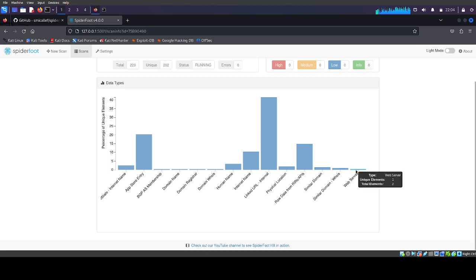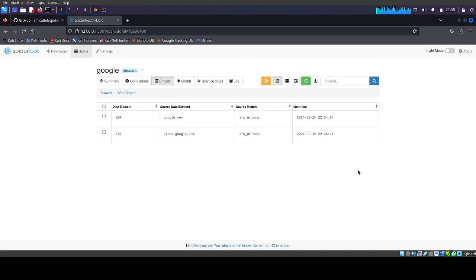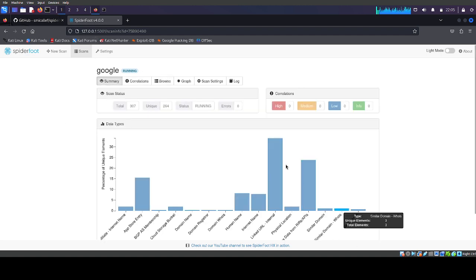We all know, like I mentioned in my other videos, that Google has so many assets, it's in so many countries, it has so many technologies that this scan can take forever, but at least this program will give us information regarding that, right? So web server, let's click on that. Let's see what we got. It's sites.google.com, so this is a domain name. And this list can honestly keep growing. Like I said, it's just barely starting to scan.